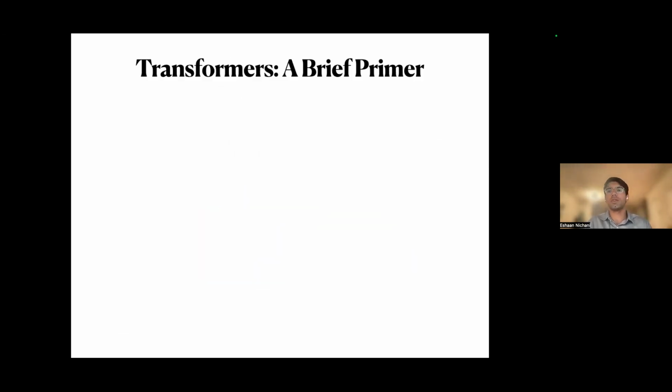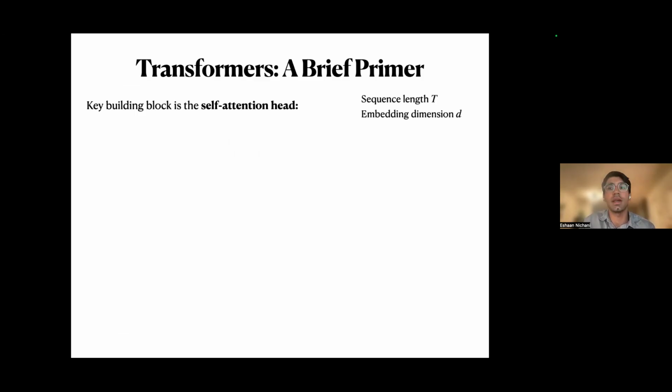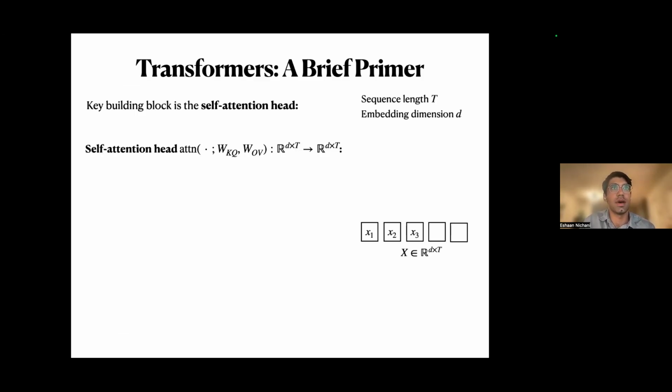So our learner for this task will be a multi-layer transformer. This is a neural network seminar, so people are probably familiar, but let me briefly go through the definition of the transformer. The key building block is a self-attention head. This is going to take as input a length t sequence of d-dimensional embeddings and output another length t sequence also of d-dimensional embeddings.